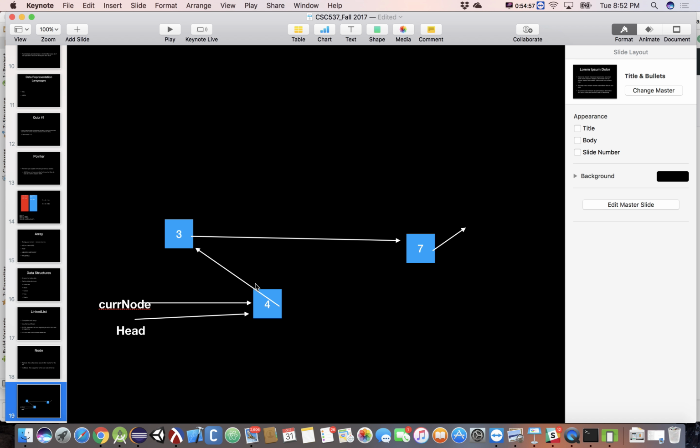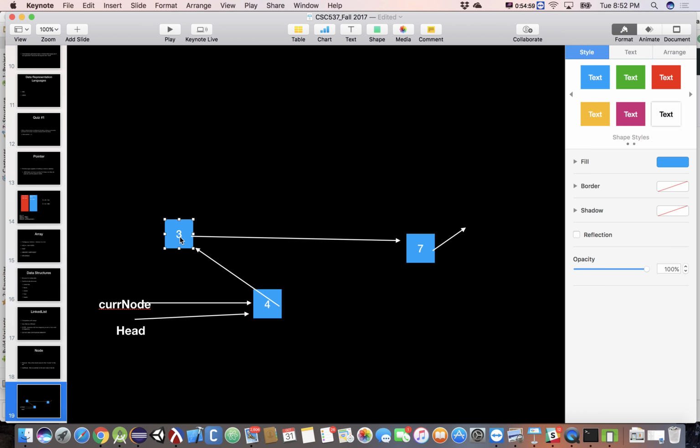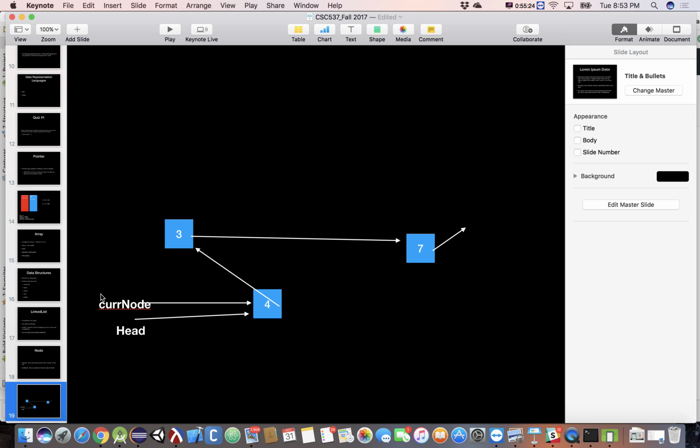Okay, I really need to get here. I need to get to the node whose next node has a next node that's null. I need to get to the node right before the last node, because he's going to be my new last node. Once 7's gone, 3 will be the new last node. That makes sense? So I'll start cur node off at head.